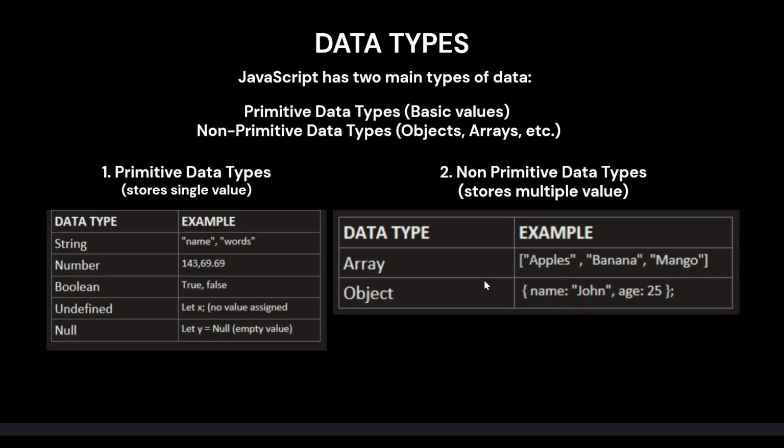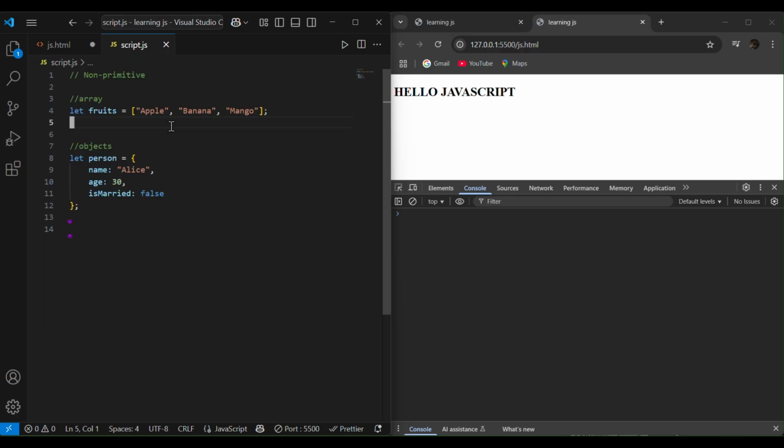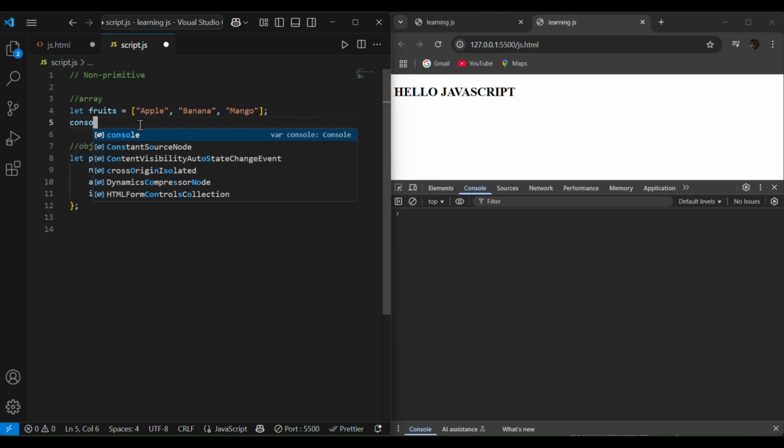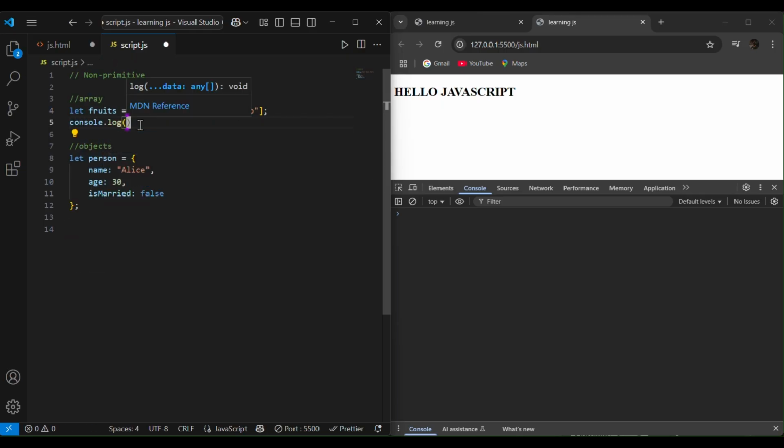I'll explain you in Visual Studio Code now. Let me show you what an array is. So in this, fruits is a variable and this is an array. In the variable fruits, we assign values like apple, banana, mango in a single variable. So we can console it. It appears all the values which we assigned in the variable fruits.